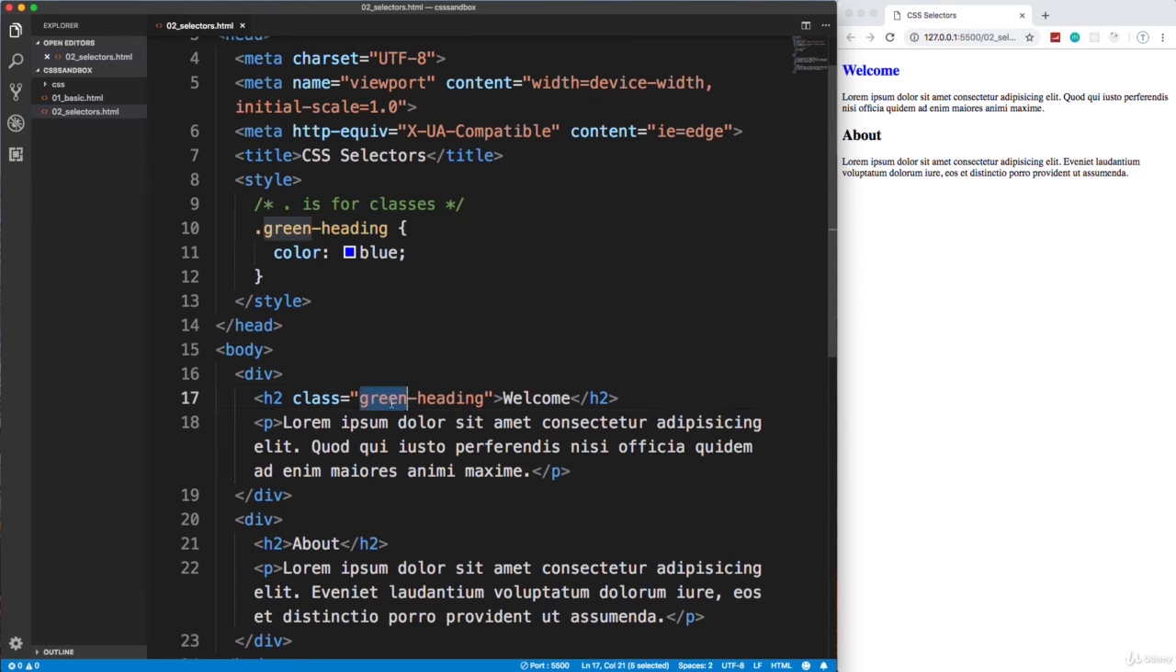So what I would do is I'd call this something like primary heading instead of green heading. Okay, that way it's just your primary color, your heading's primary color. You might even have a secondary heading class if you want a different color. And it doesn't have to just be color. You could change the font size, whatever it is that you want.